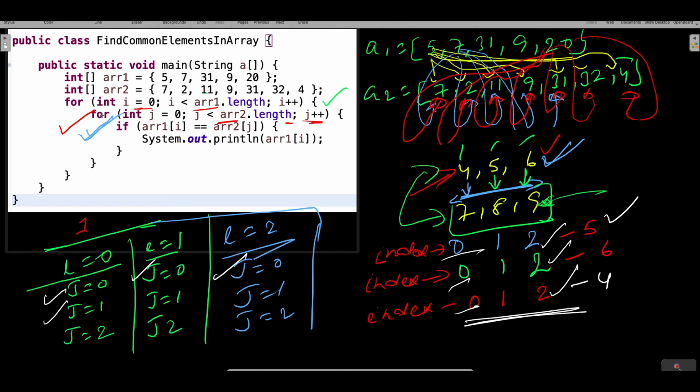That is the reason here. Now clear? Why j should start from 0? Somebody will ask you why j should start from 0, so you have to give a clear explanation why j should start from 0 and why j should go till the end. And after that, it's very simple. Let's say 4 should get compared with index 0, 1, 2. 6 will get compared with index 0, 1, 2 of the second array. Again 5 should get compared with the 0, 1, 2 index of the second array.